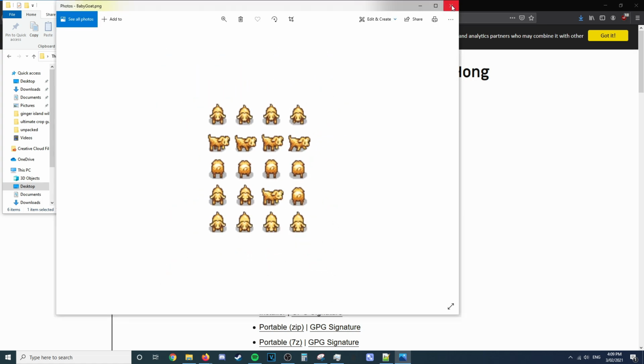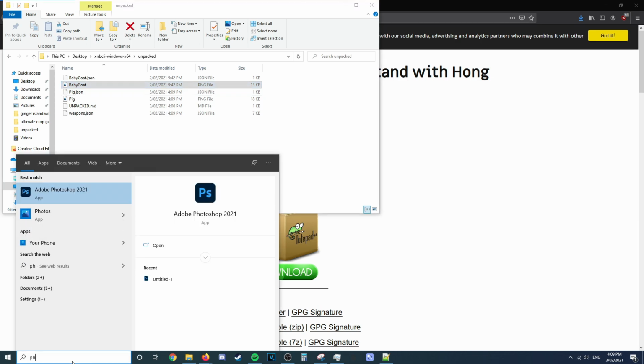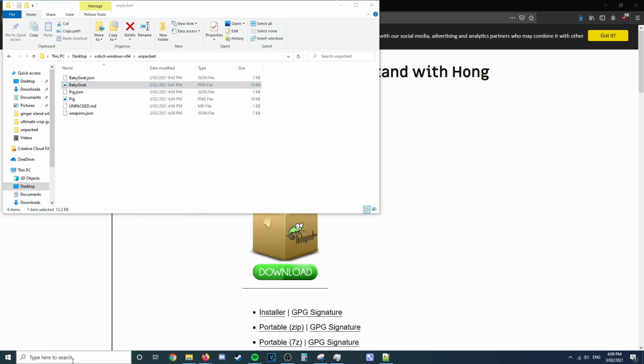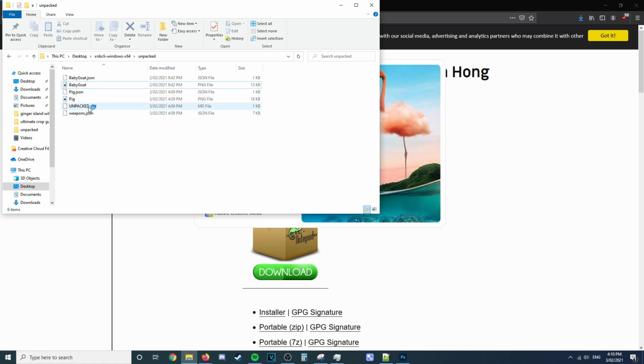See? However, if you want to edit it, I would use something like Photoshop. That's what I use. If you want to use GIMP or something else, those free alternatives, you can. Now this one's cool. Photoshop will appear in a second, but the one I really am interested in is the weapons one.